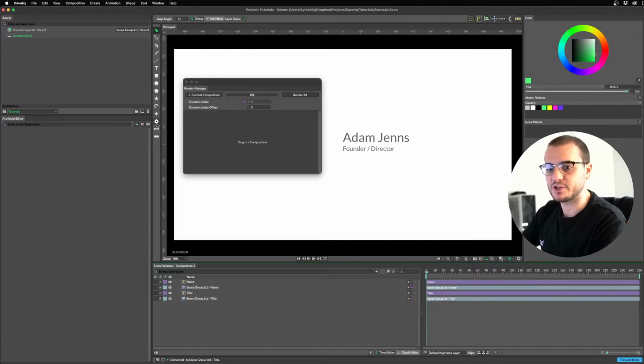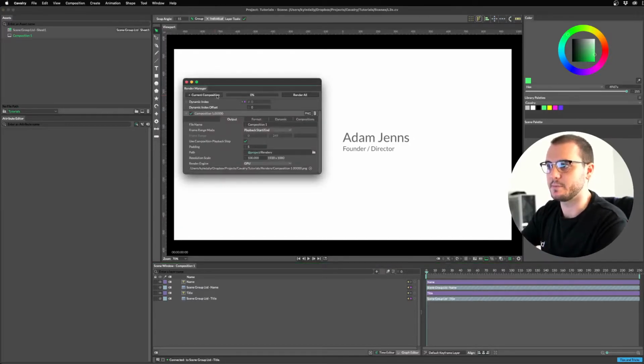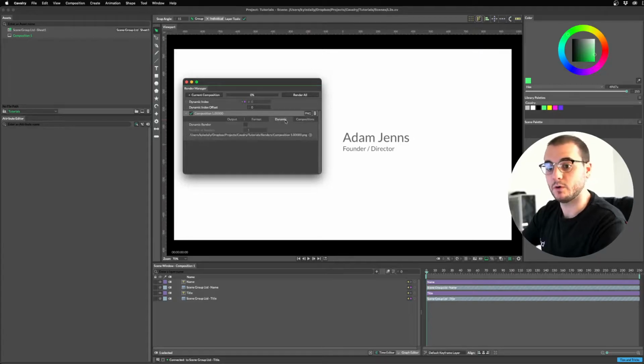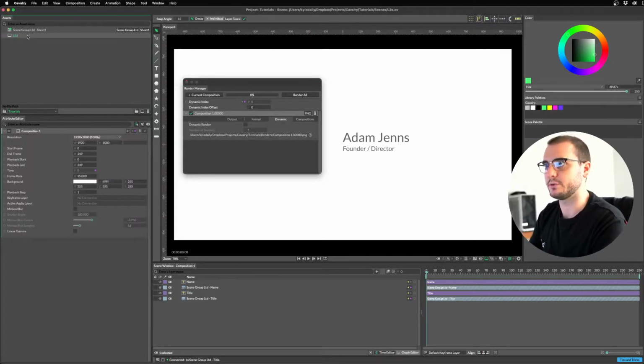All right, to keep flushing out the system, let's add current composition to the render manager where we have a couple more options. Here there's 4 tabs: output, format, dynamic, compositions. See dynamic. Oh, while I'm thinking about it, let's rename this composition to L3s as well.